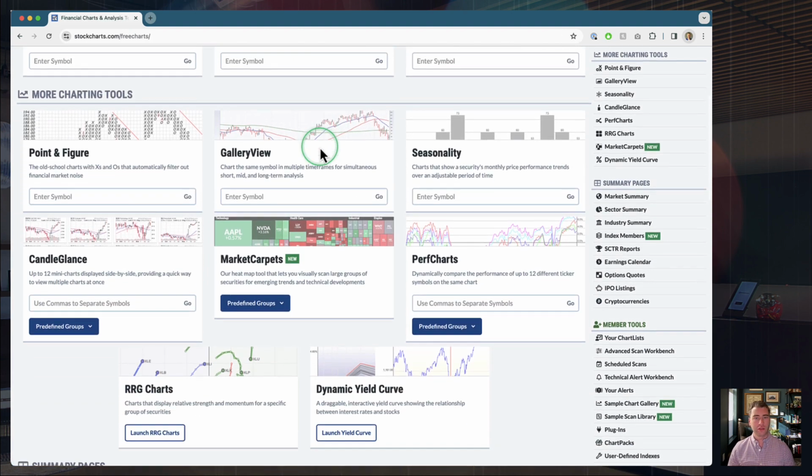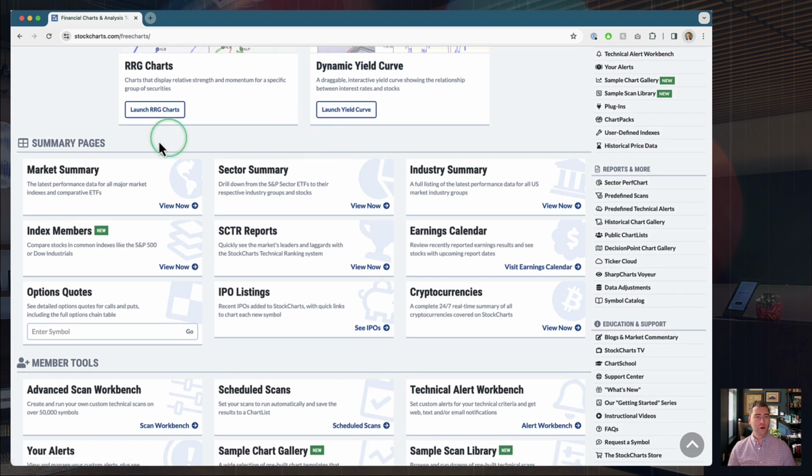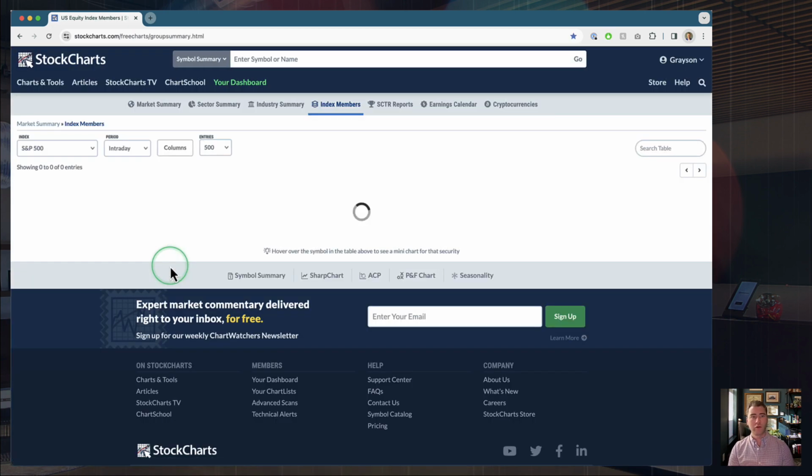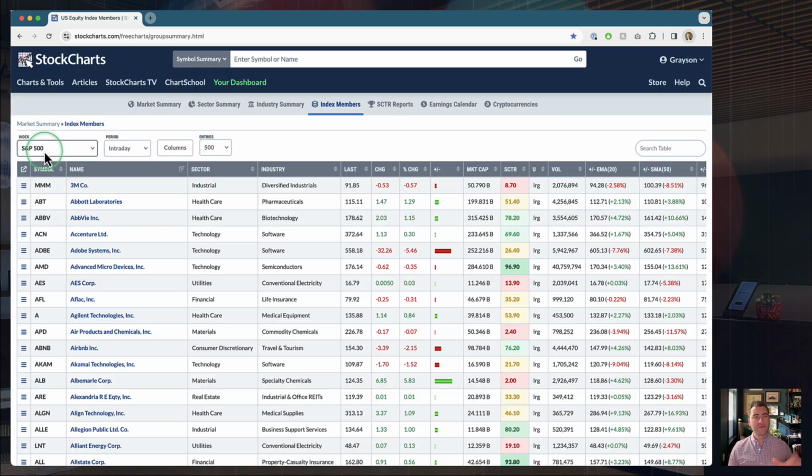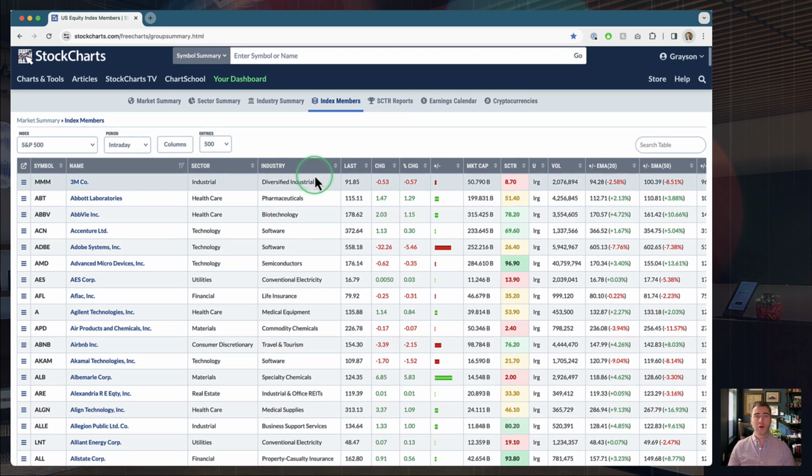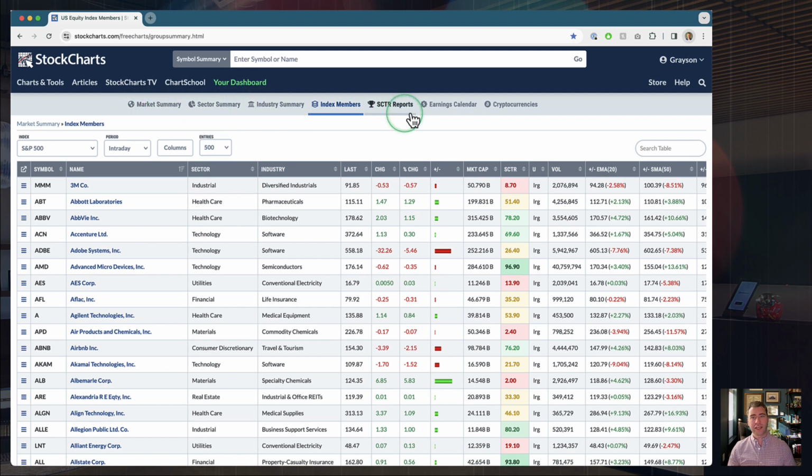We're going to go back to charts and tools, give that another click, and scroll down to our other group analysis tool, that index members summary page. We're going to hit view now, and that's going to take you right over to, again, the S&P 500. That's going to be the default here on our index members summary page. One quick note, we've also added this navigation bar right up at the top, so you can navigate through any of these summary pages: market, sector, industry summary, also the scooter reports, the earnings calendar, another key to keep an eye on, especially these days, and even that crypto summary page. You can navigate through all of those with those handy little tabs.